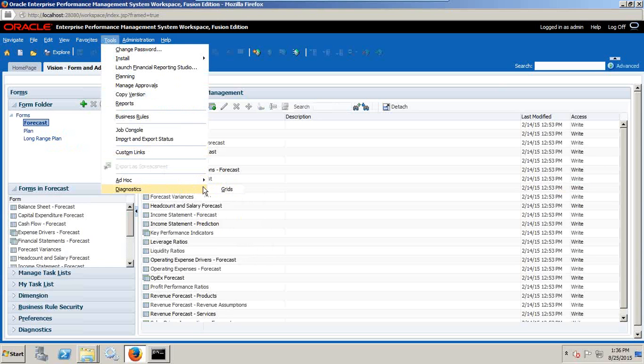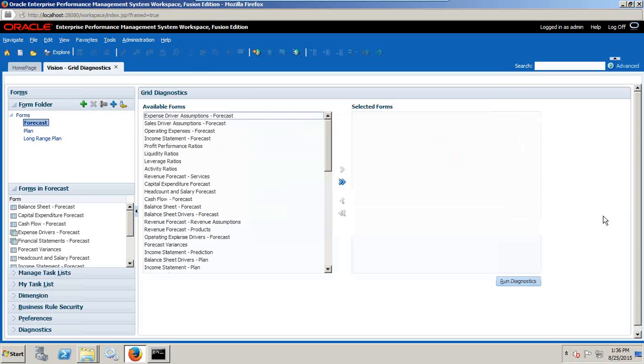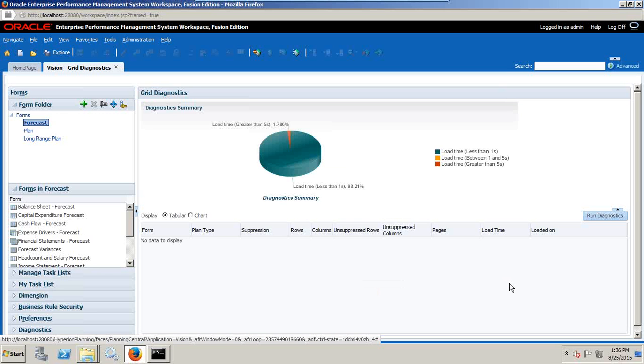Right now all my data forms are designed appropriately and take less than 1 second to load the data. The moment I run diagnostics, this is my old one. I run diagnostics once again, and whichever data forms you want to evaluate the performance of, you can select them. I'm going to take all of them for the sake of simplicity and run diagnostics. It takes a few seconds.